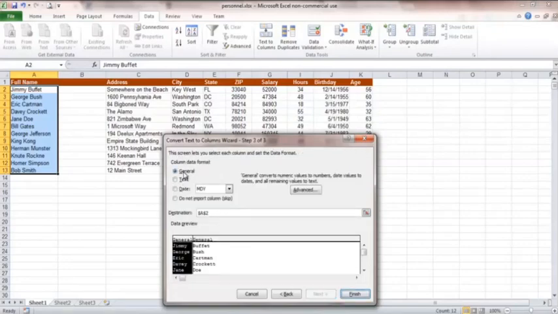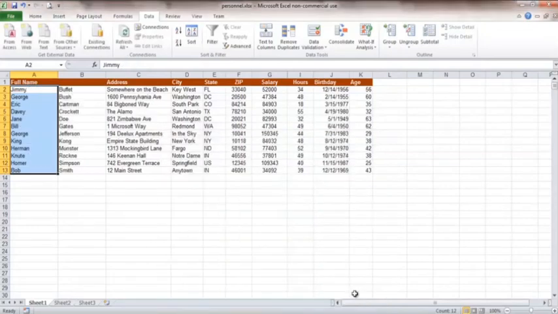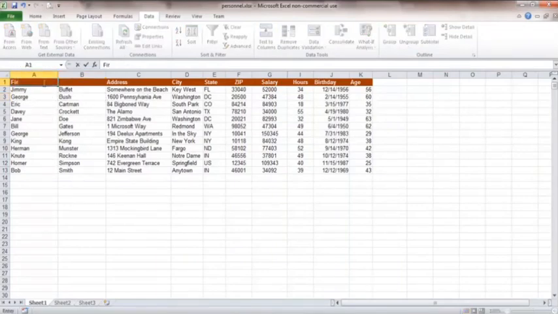The column data format is going to be general, and the destination it already has picked out starting in A2, but because it's separating them, it's also going to put the new column right next to it. That's the reason why you need to always make sure, however many times you're separating this, that you have empty columns right there. So click finish, and as you can see, it automatically has separated those. You have Jimmy Buffett, George Bush, all the way down the line. Now we can come in here and label them first name and last name.